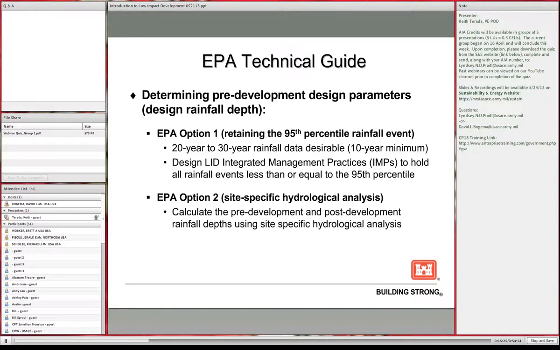Sometimes meeting the 95th percentile could actually be greater than option two. So if you do have those conditions and you know the pre and post development information, it may be worthwhile to calculate that out. It may actually be less in some cases than the 95th percentile. So that's something provided to you as an option. You can choose either option one or option two. Option one generally is the easiest of them all. You just design to the 95th percentile.